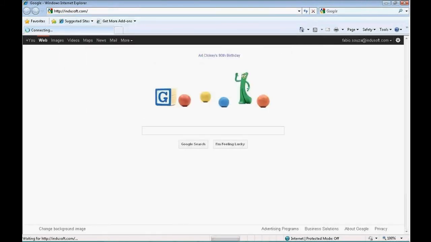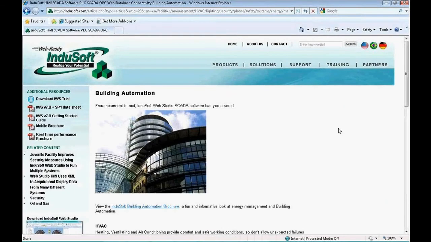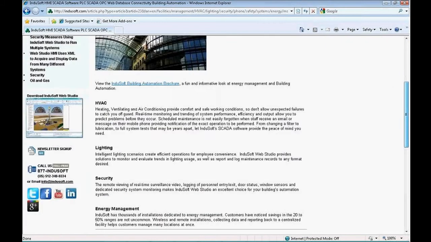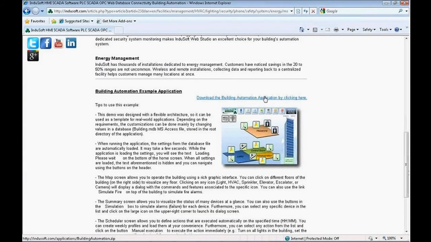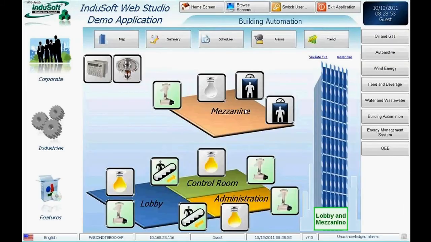And when you go to Indosoft.com, there is a link to building automation and energy management. From the website, you have a link to download this template application, and I have installed it here on my computer just to demonstrate for you. This is the template for building automation. You can use this application as a base for your application and customize it as you need.